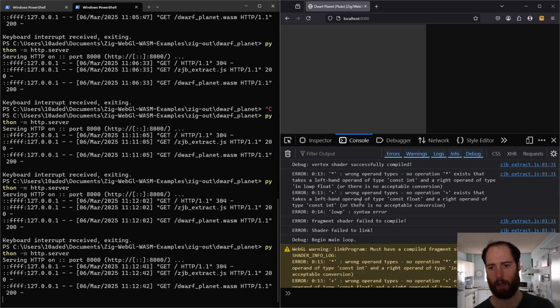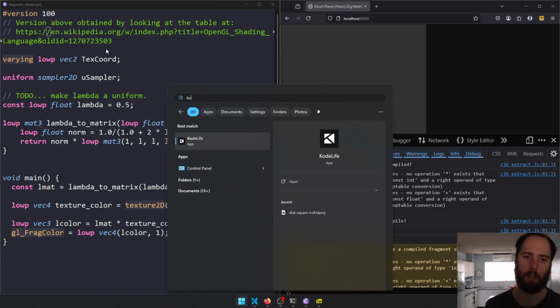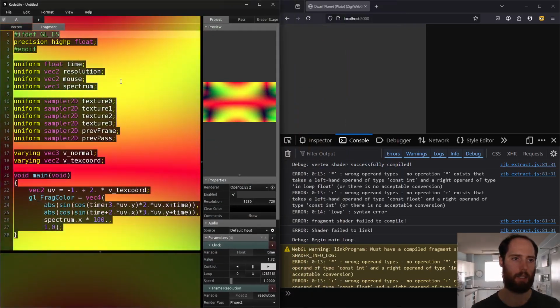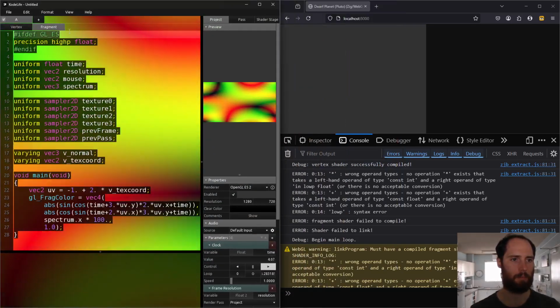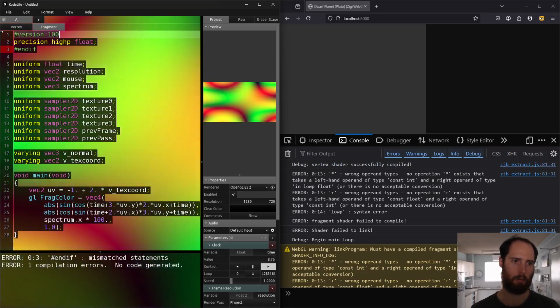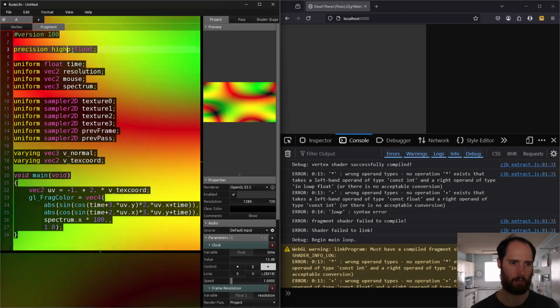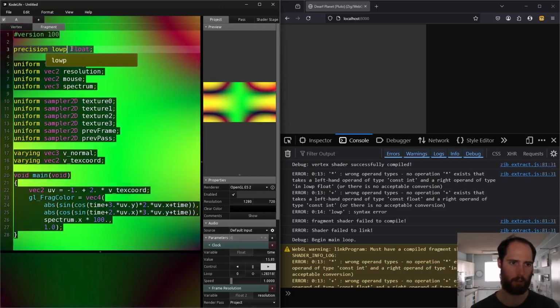Wrong operand types. No operation star exists for that. Okay, I guess we forgot to add in version 100 when we tested this in CodeLife. Let's go back to here. So version 100, and then hopefully now we'll get a lot of... also why is this using highp? I'm using lowp.